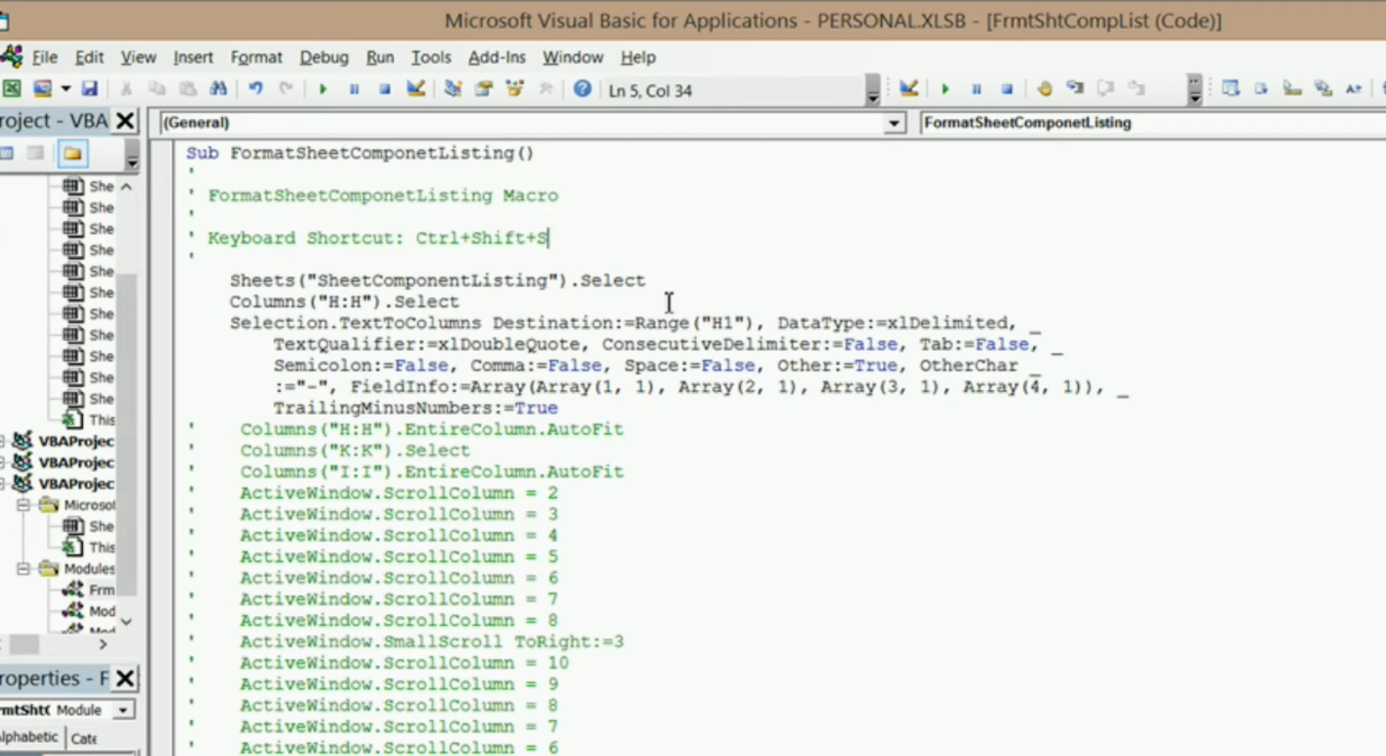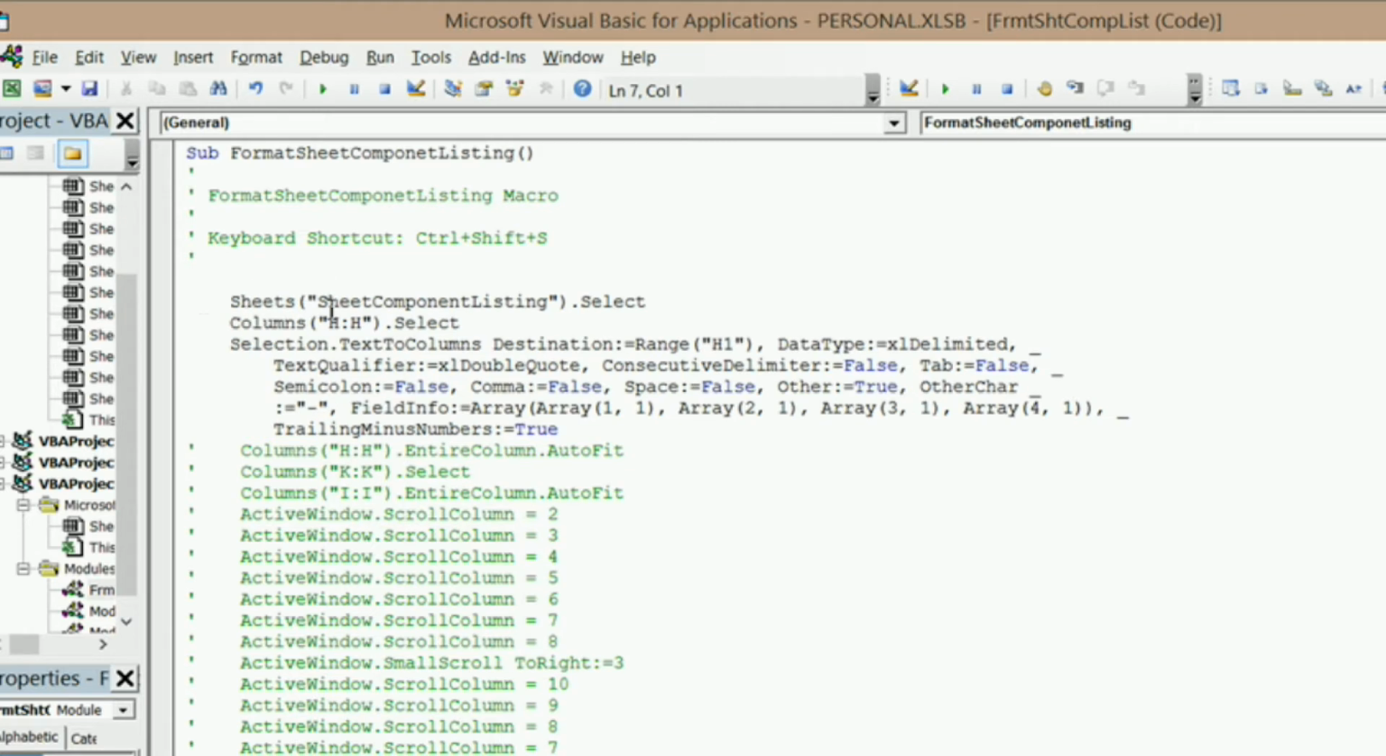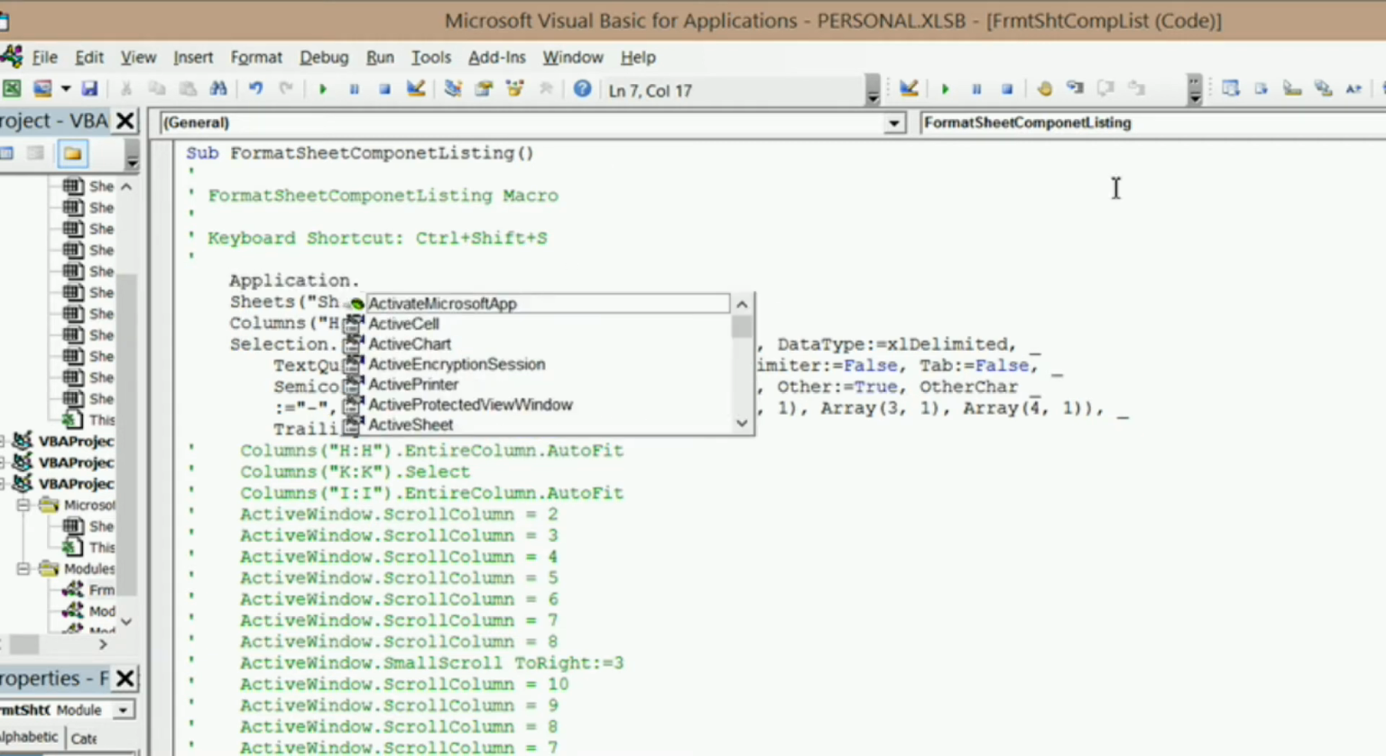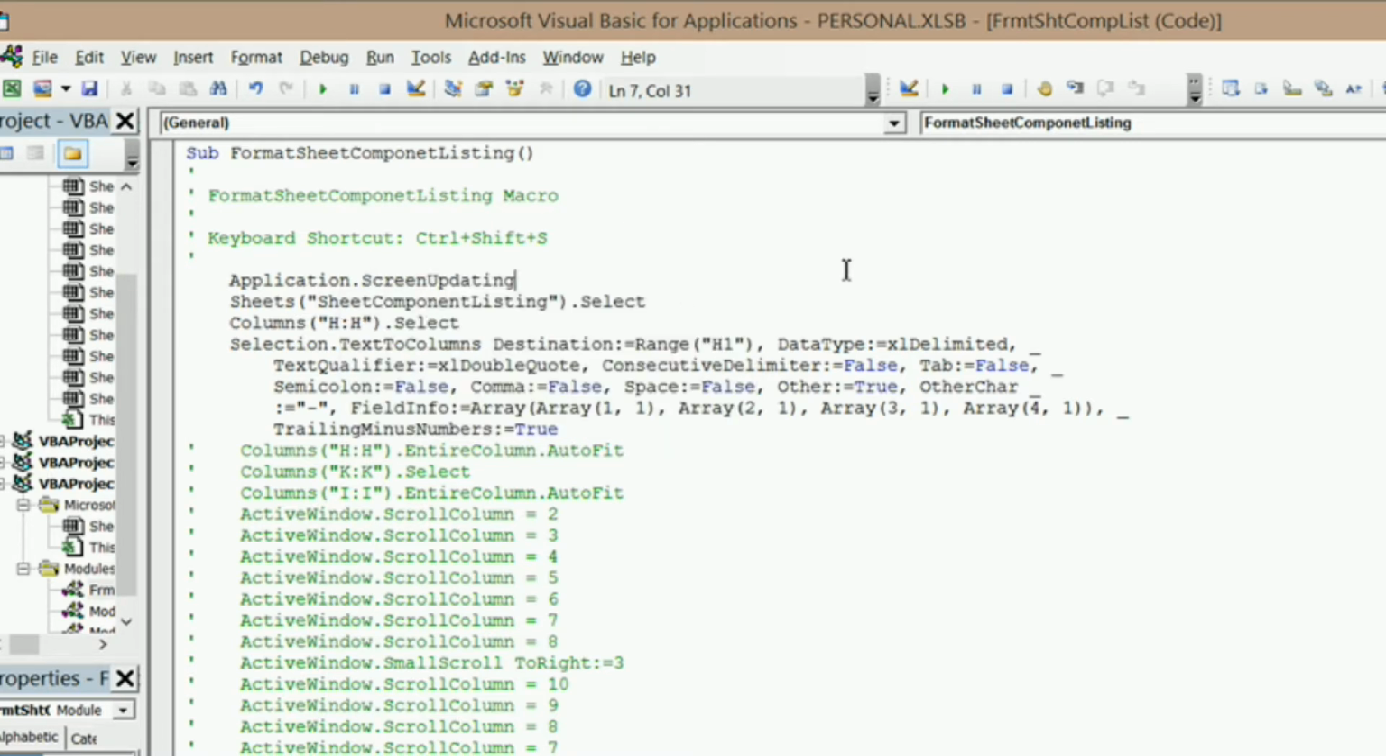So what I want to do now is put a couple of lines of code in here that's definitely going to speed everything up. And that code is Application.ScreenUpdating = False. So I'm just going to type that in. Now when I hit dot, it brings up this dialog box here. Now if I start typing S, it brings up ScreenUpdating. Now I can hit tab or double click on it, and when I hit equals, it's going to let me select true or false. I want false.